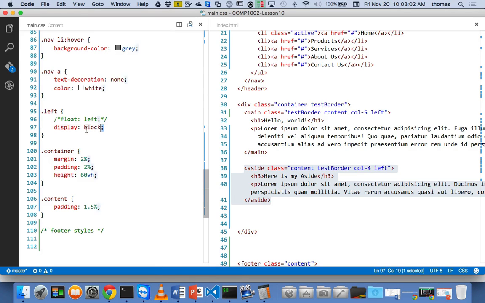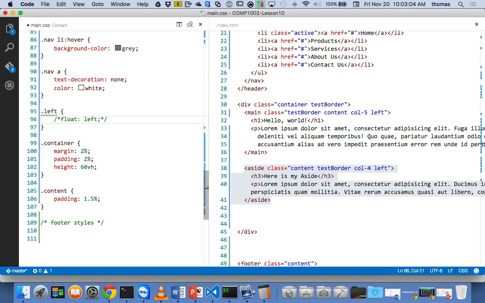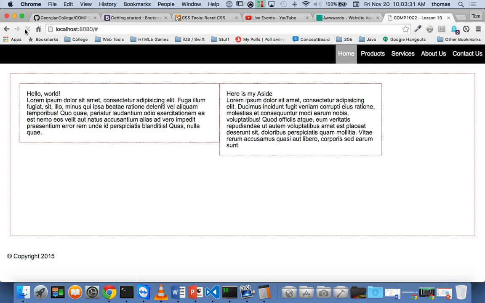So float left moves both of the items this style has been assigned to the left corner of the parent container. Because both of these items, main and aside, are children of the div tag, the container tag, they're both going to try to move to the left of that container tag. Okay, what's the effect of that in a responsive layout though? Because we've talked about responsive design.